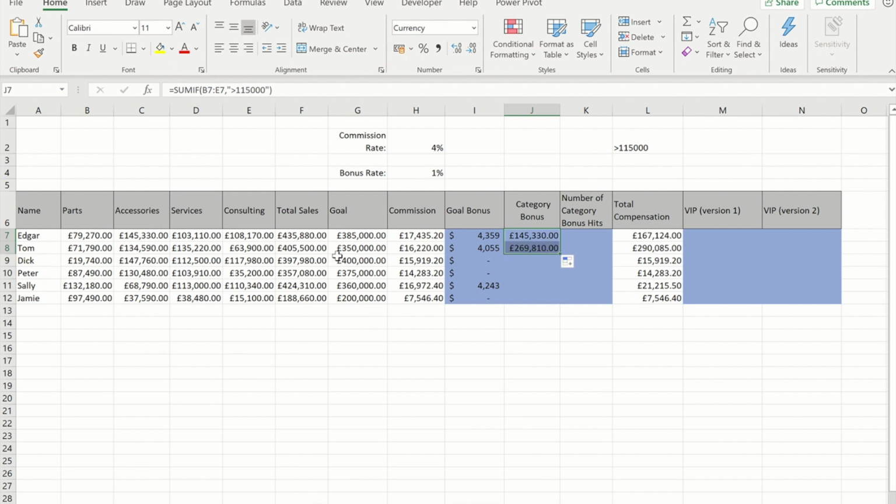If I drag it down, you'll see for the next person it adds those 2 because both those figures are above. What I want is just 1% of that, so at the end of that formula I'm just going to add in that we will times that by the bonus percentage, and again I'm going to lock that.